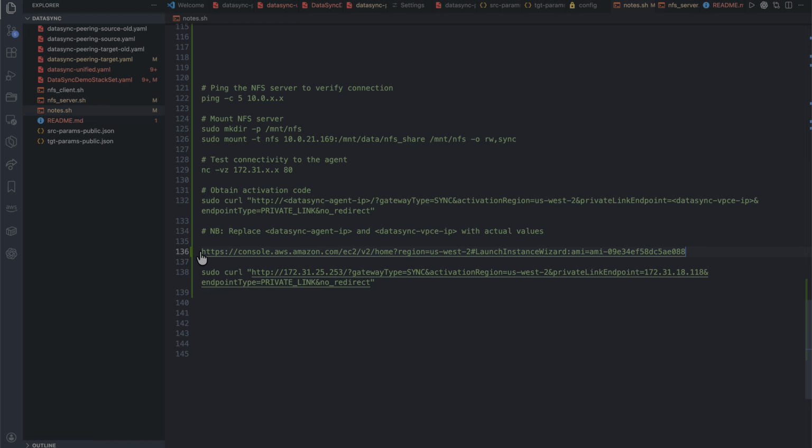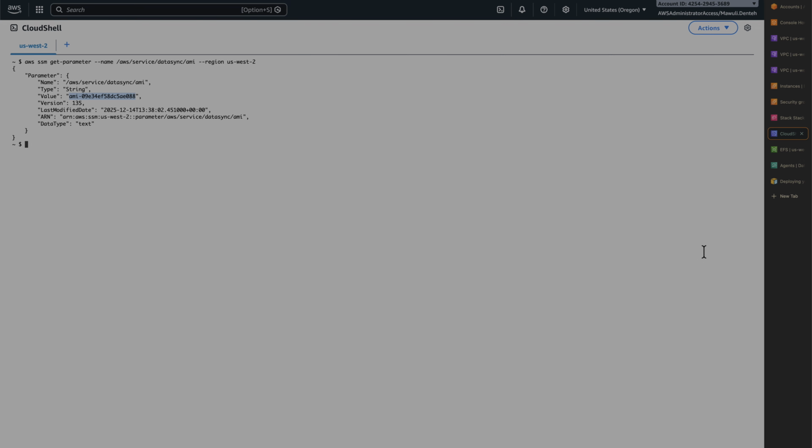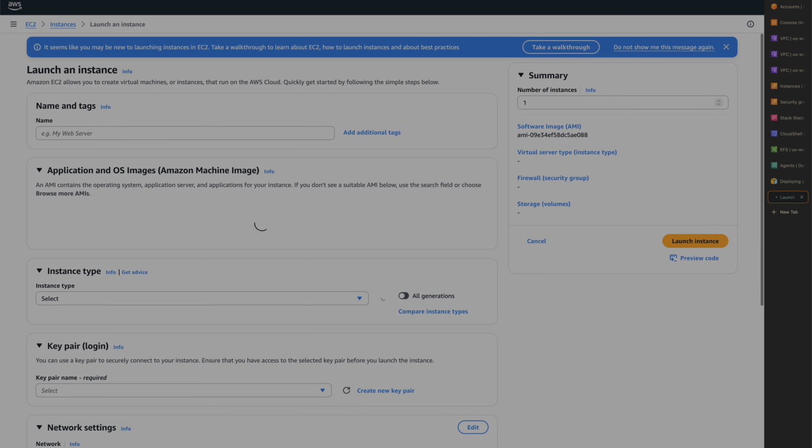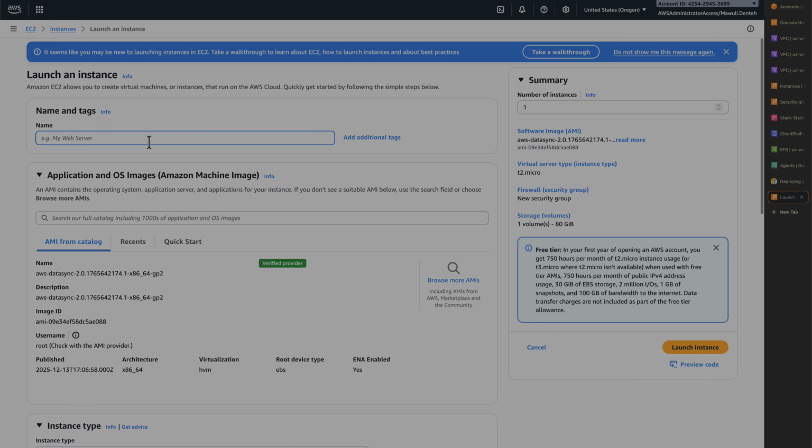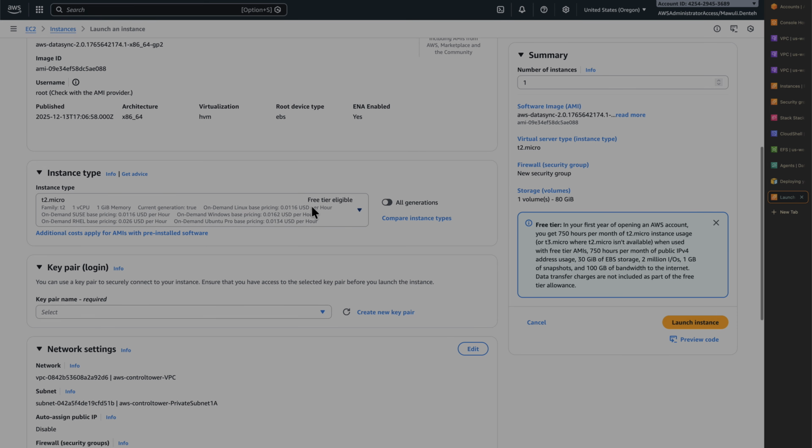So all we need to do now is copy all of this URL, take it to a new tab and paste it in there. And this is going to basically load up some default settings to help us launch the DataSync agent. So I'm just going to keep this as default because this came with the configuration from what we started with.